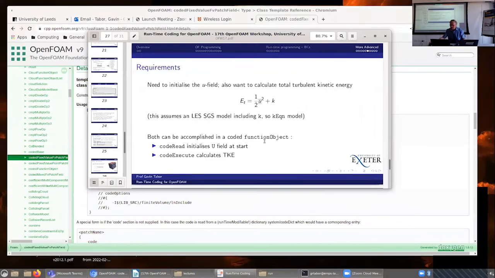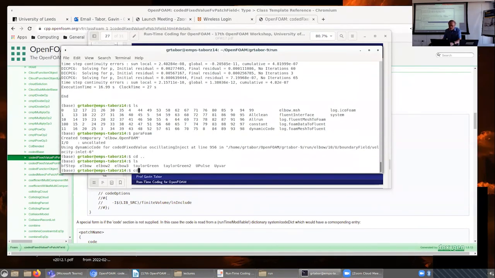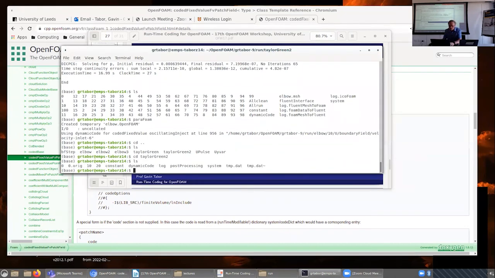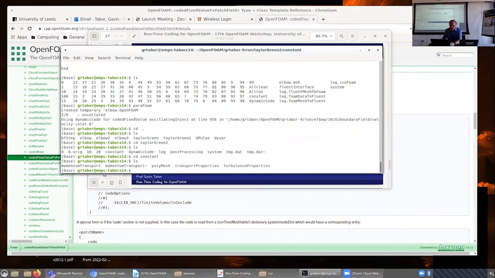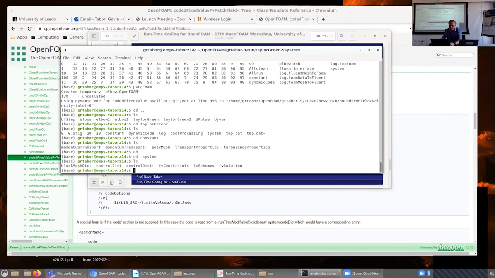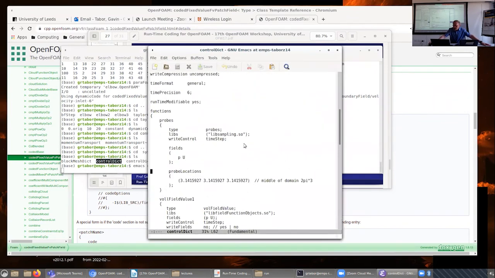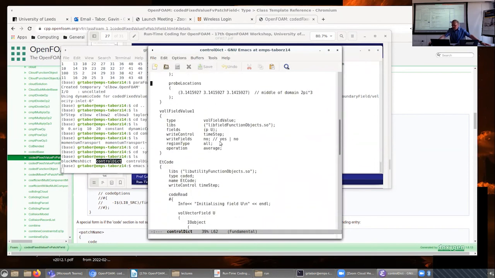Now, I haven't included the code directly, so I'm going to have to go into, I think it's Taylor Green 2 was the one which worked. And as with all function objects, it's in the controlDict. So usual place, bottom of the controlDict functions. I've got various probes and functions and so forth.